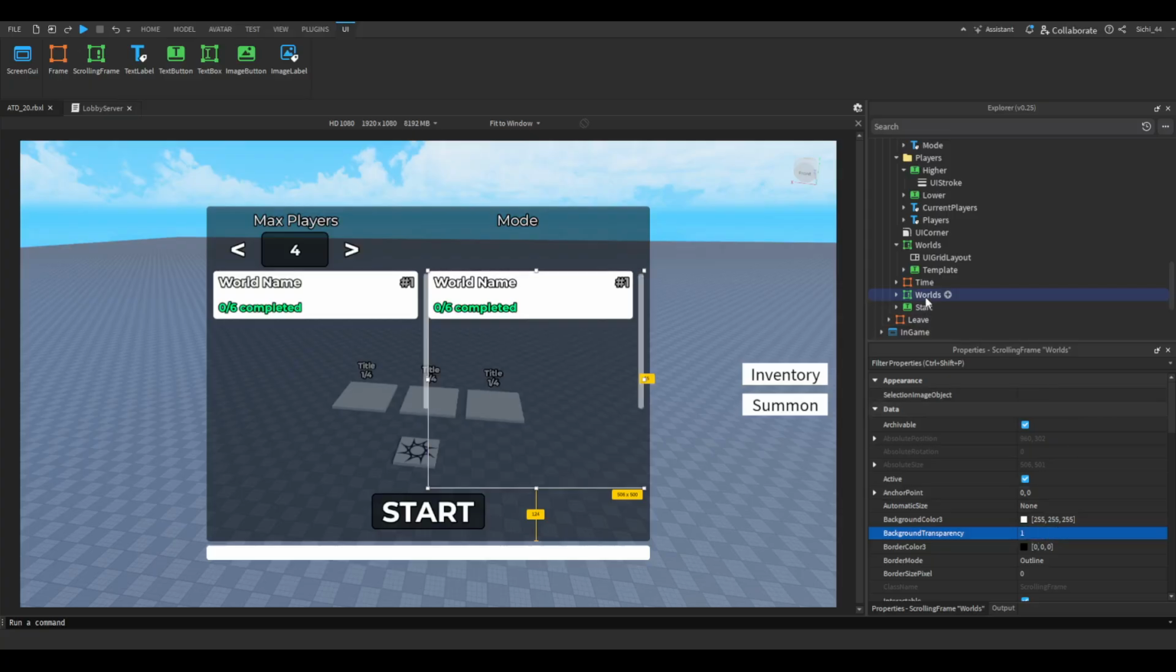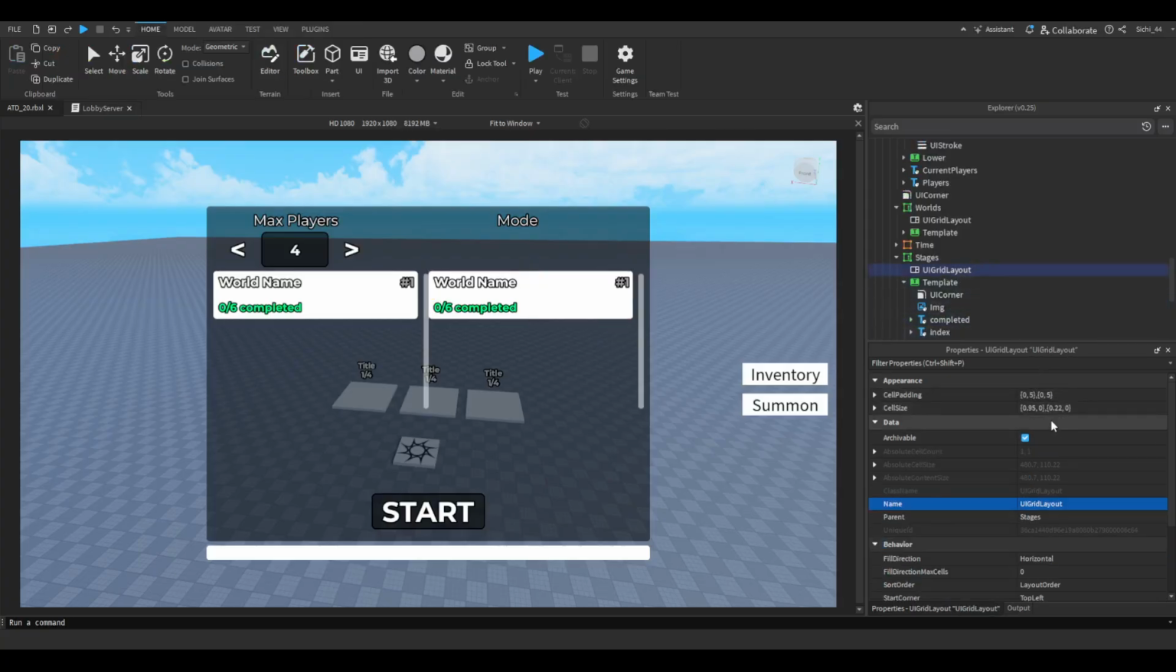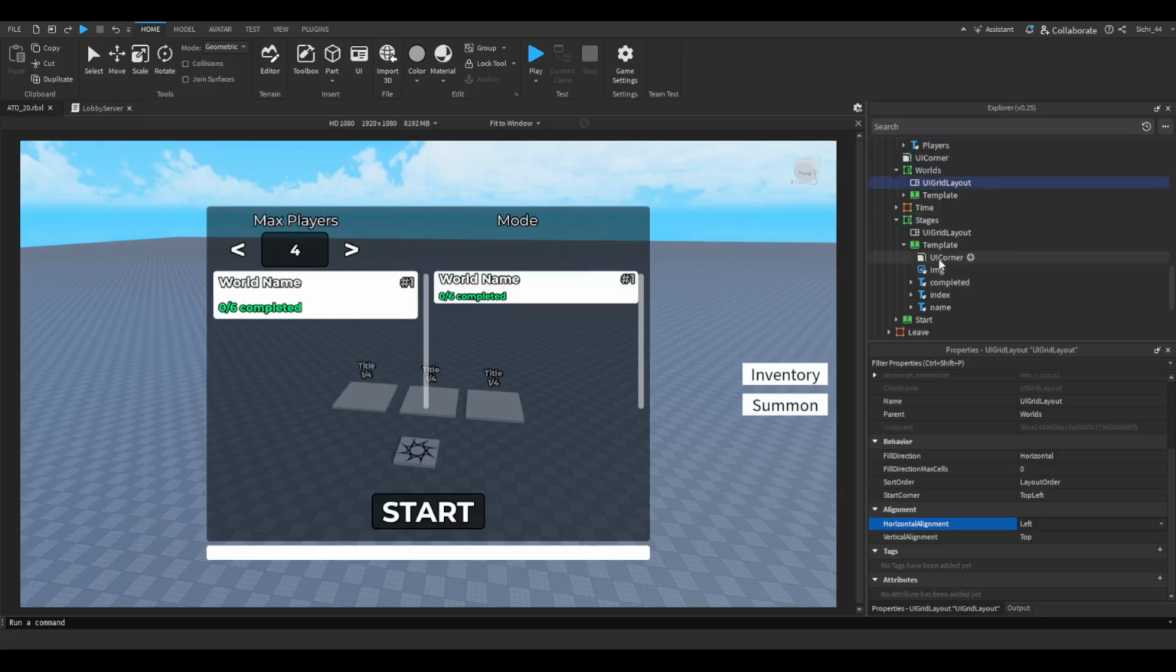So the stages. And for the stages, we want to modify the template to be a bit thinner. So I think 1.5 is good. And then we want to set horizontal alignment to center. And here too, we'll set this to center. Actually, this we can keep at left because it looks better, but this at center is way better.